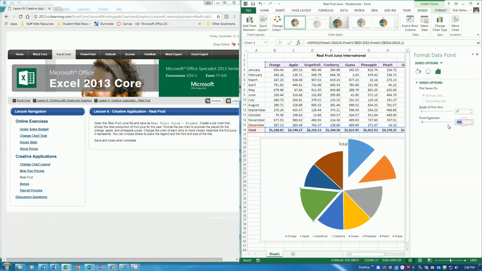So now that I've got it out, we can explode that. And that way we can see those three. We can always adjust those. Maybe I decide that's a little too far. Cut it down to 20% so that it's not so far out. But we can definitely see we want to see those separately.